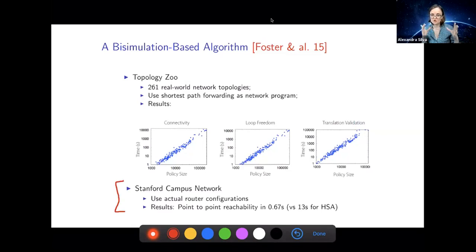So the property I've just shown you is testing whether a node A can reach a node B, and it does this by checking whether that program is equivalent to the false program. And in this Stanford campus network, we could actually check all-pairs reachability in less than a second using this bisimulation-based algorithm, which at that time, back in 2015, the best known algorithm for this was something called header space analysis. And that was taking in that same network with that same configuration about 13 seconds to answer the same question.